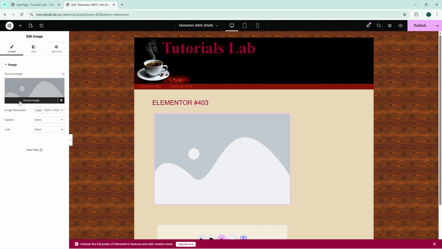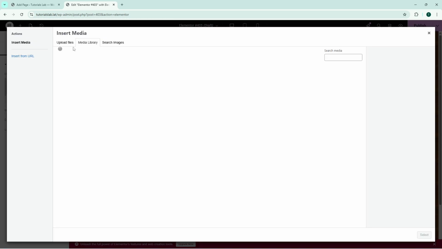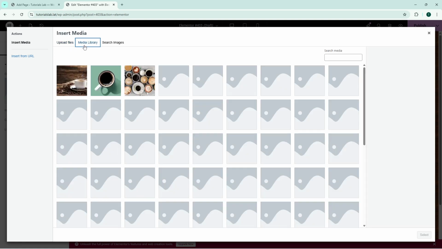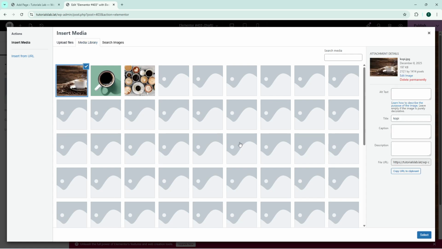With the image widget now on your page, click on it to open its settings. You'll see an option that says Choose Image. Click on this, and you'll be presented with two choices. You can either upload new files directly from your computer, or you can select an image from your existing media library. Choose the image you want to apply the effect to and confirm your selection.